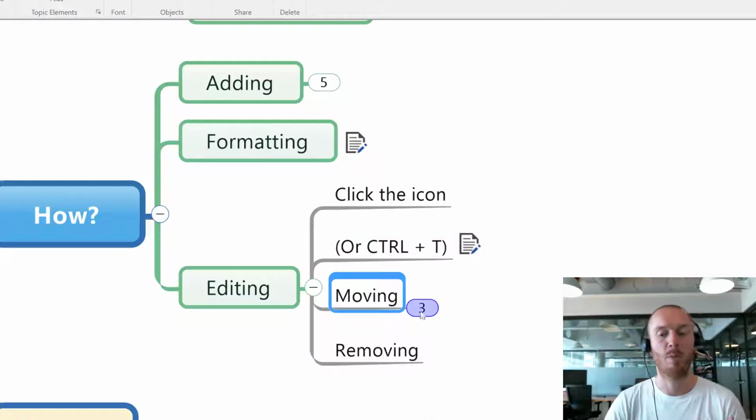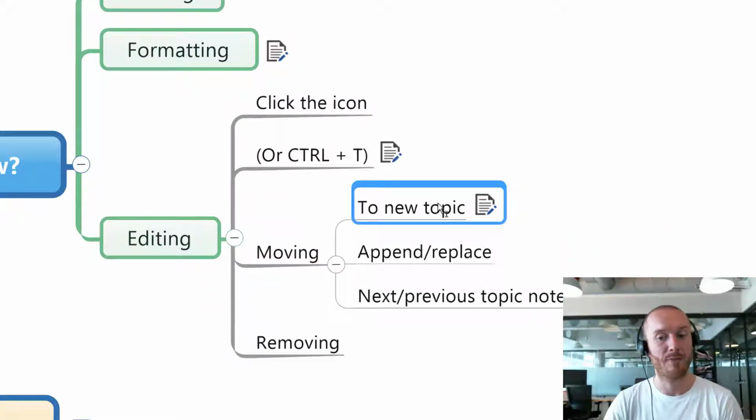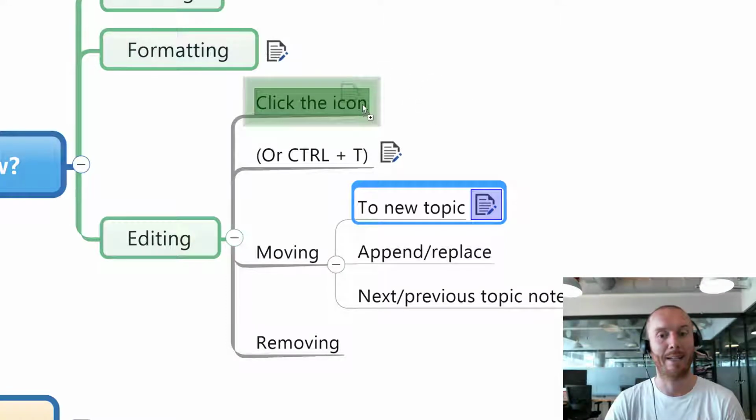Now you might find that actually you put a note in somewhere, then you realize it should be somewhere else. So if we want to move a note, that's very easy to do as well. We can move a note to a new topic. So we've got a note here, and all we need to do is just left click with our mouse, and you can see I'm just moving the note here and I can land it there.